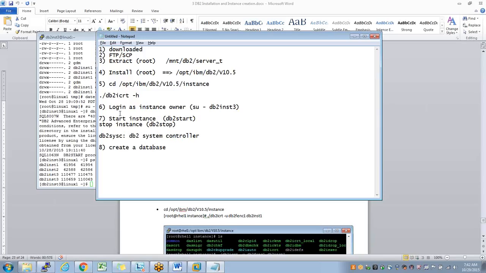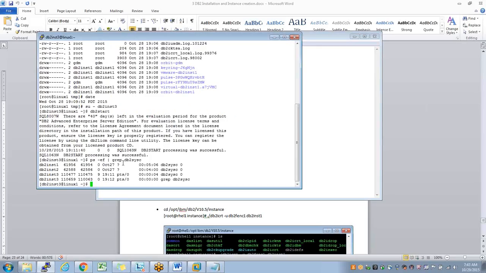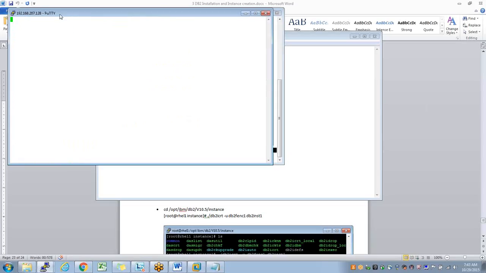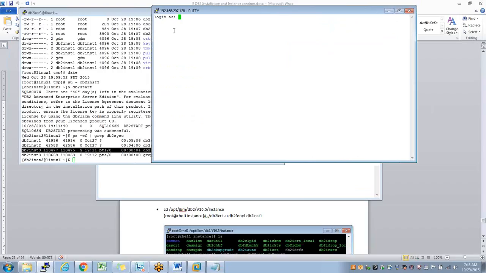Let's say someone opened a ticket saying db2 is down. The first thing I would do is log into the box, and the first thing I check is whether the background process is running or not. Here the background process for db2inst3 is running, right? If I open a duplicate session and log in as instance 1, these are the different instances, right?